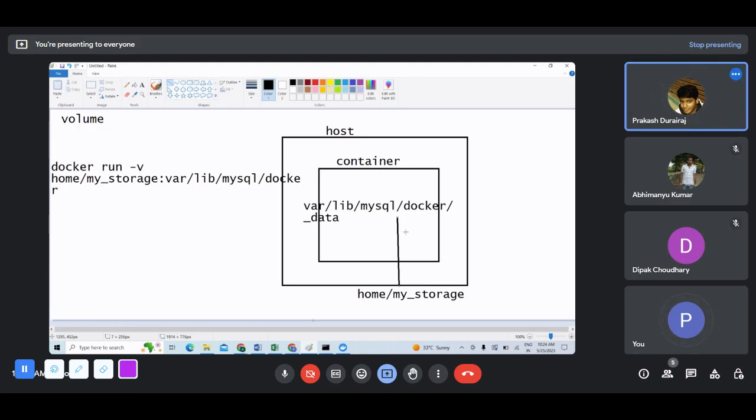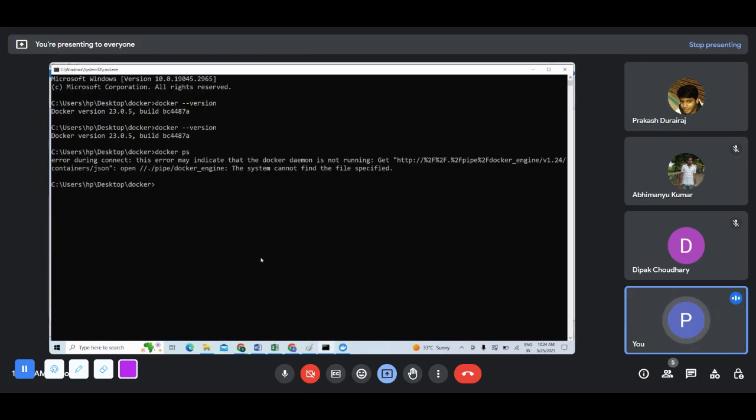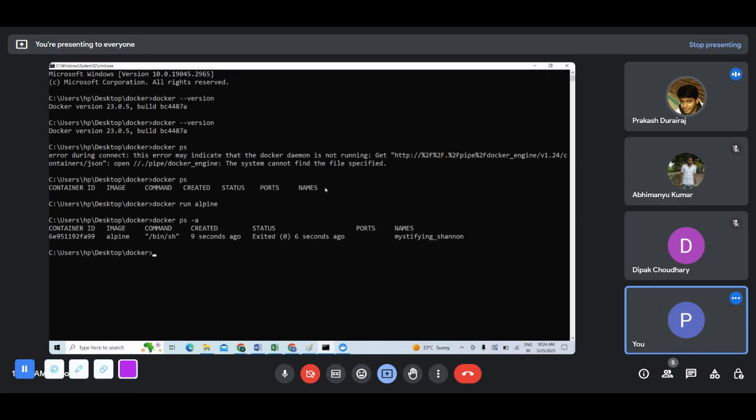Let me show you one thing. Docker ps. Now I'm running a container of Alpine. Docker run alpine. My Alpine image should run like this. Let me check docker ps. What is the use of docker ps -a? It will show us the running plus exited containers. This is a technical way.